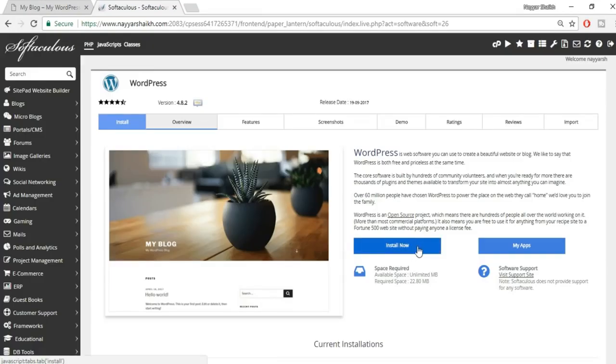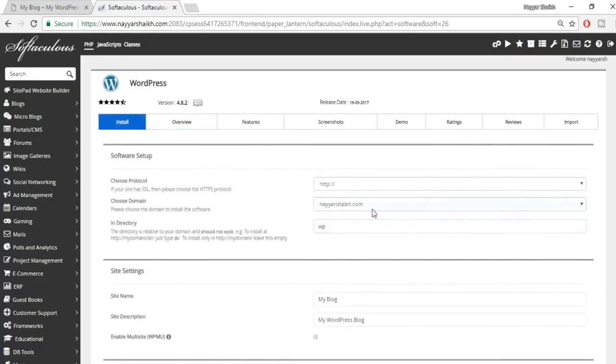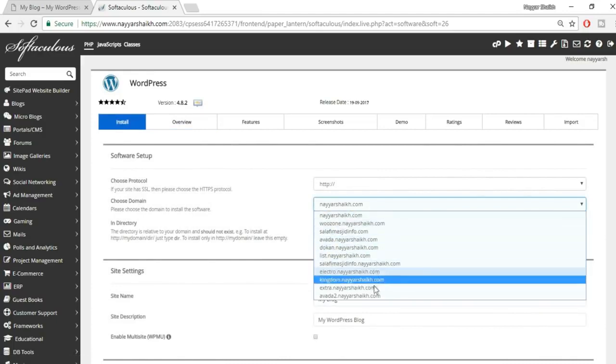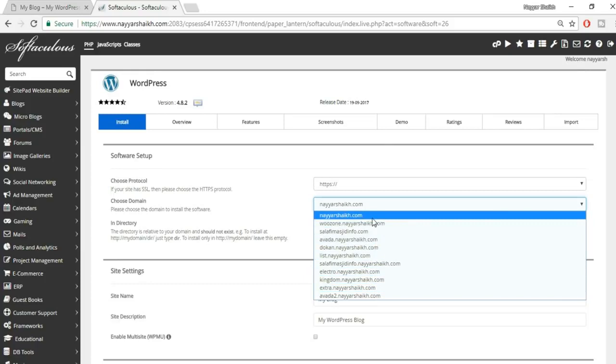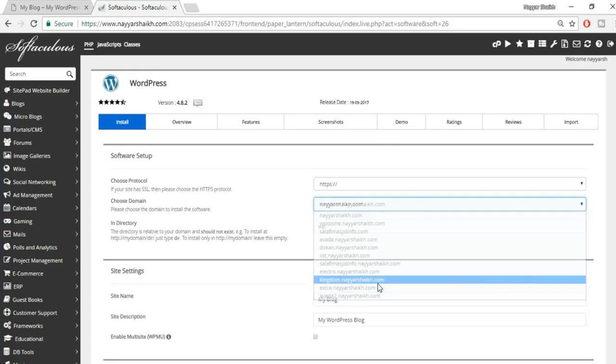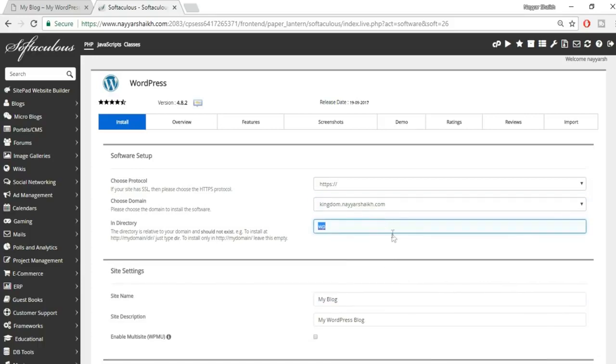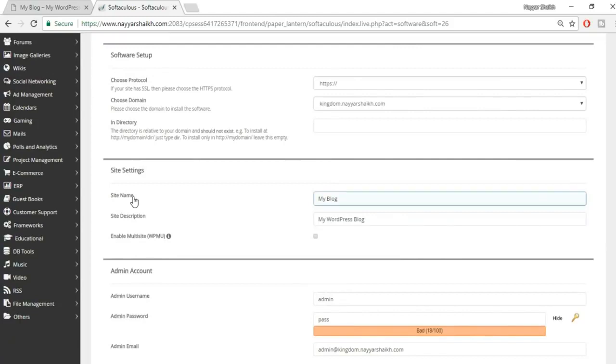Okay guys, now click on this install now button. Now from here select your domain name on which you want to install WordPress. For you it would be only one domain name, because this is the only domain name if you're starting for the first time. I have multiple domain names, so I'll have to select one. And here in directory you will see WP is already written. Now what we have to do, just delete that WP and make sure this box is empty. There's nothing over here.